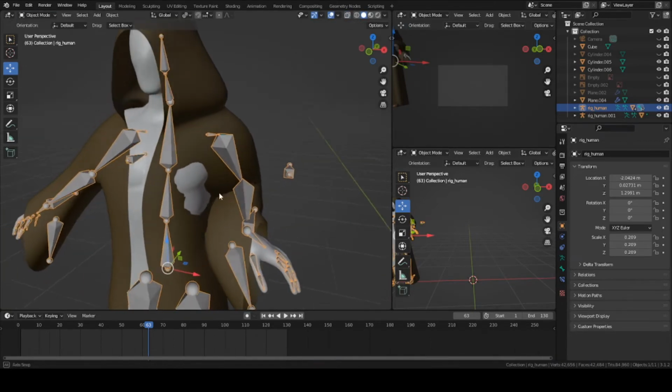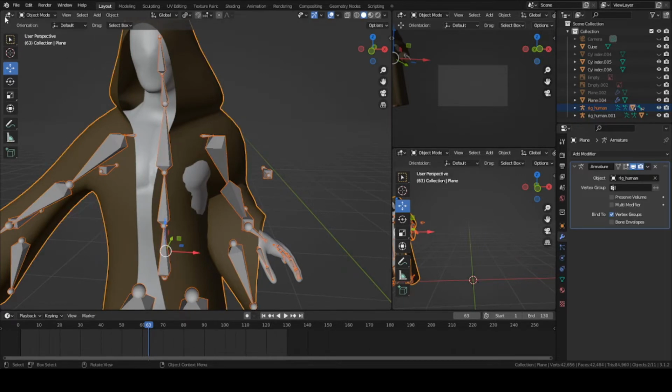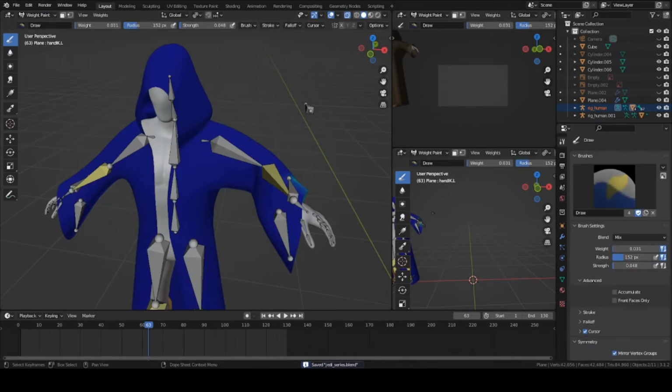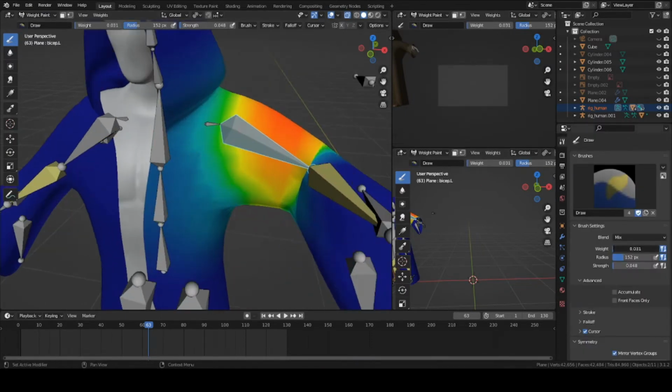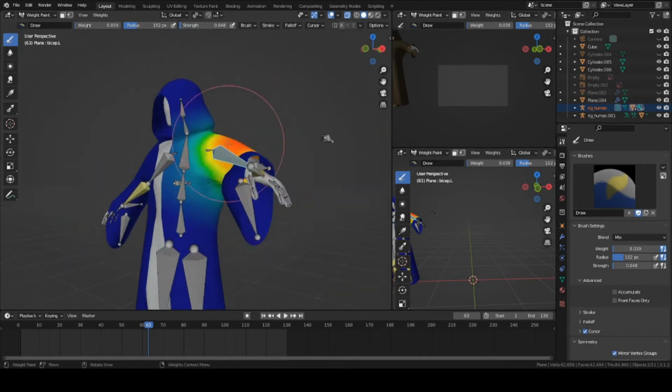Go into object mode. Select the armature, shift select the robe itself. And let's go into weight paint. So now I'm gonna press Control and left click on this bone. And I'm gonna turn the weight pretty close to zero. Just make sure the strength is also pretty low as well, so that way it's not too strong.